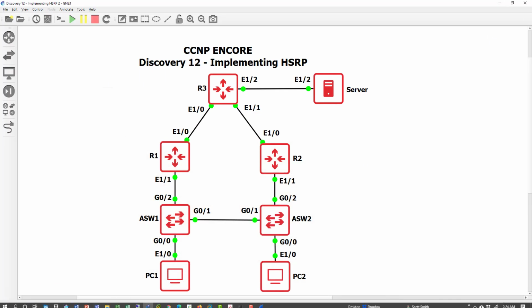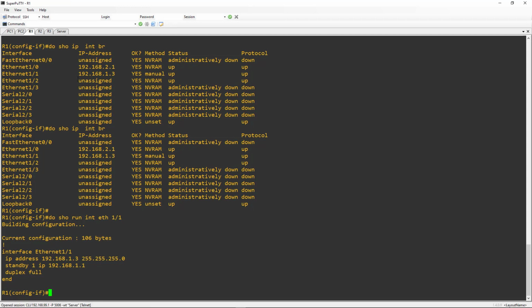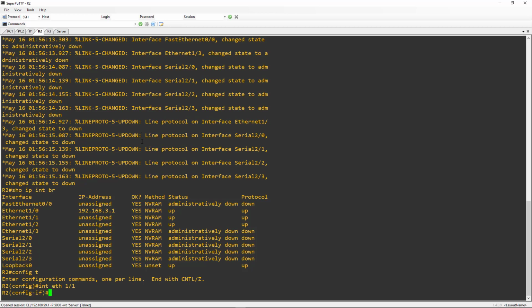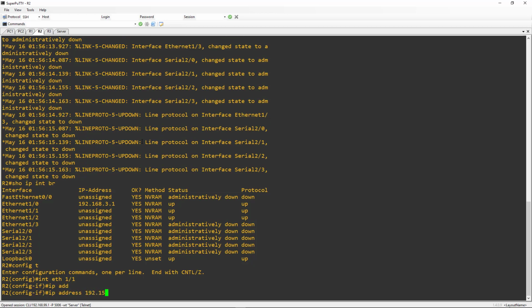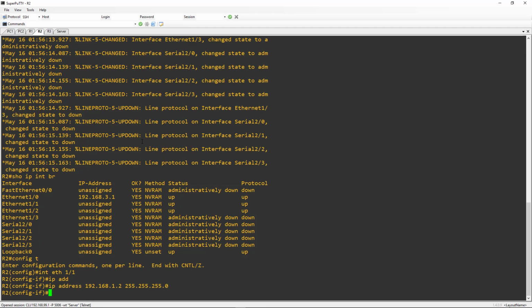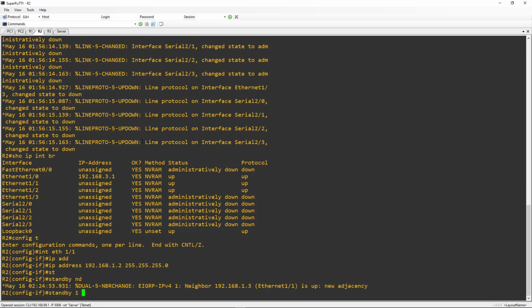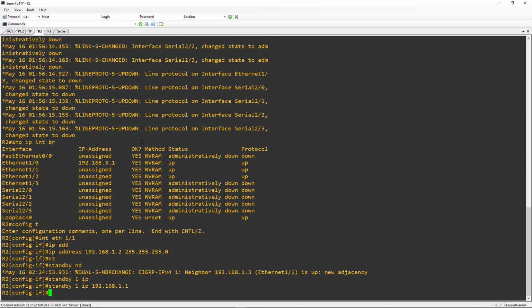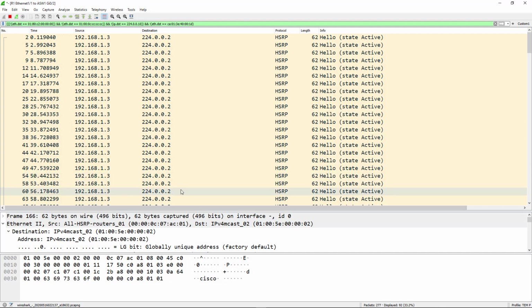Okay? So I'm going to go into router 2, and I'm going to apply the configuration to router 2 as well. Config t, interface Ethernet 1.1. The IP address on this interface is going to be 192.168.1.2, 255.255.255.0. And we're going to do a standby 1 IP 192.168.1.1. Okay, so we should now start to see messages going back and forth.